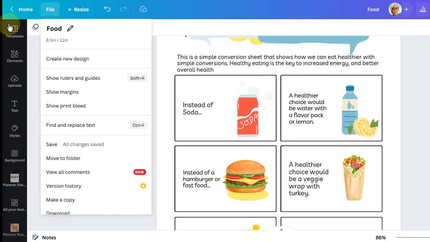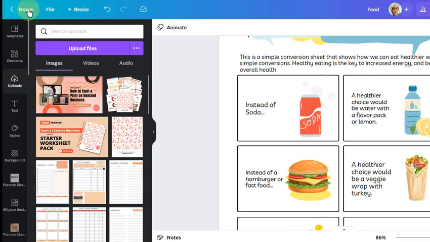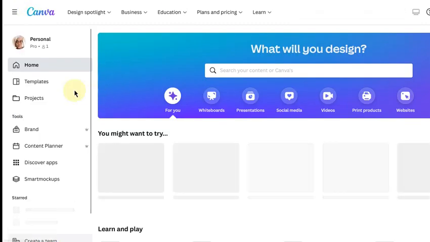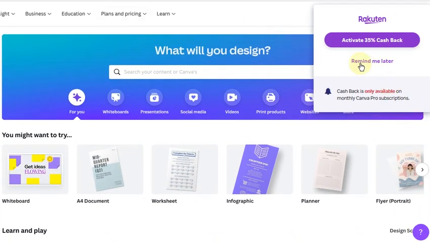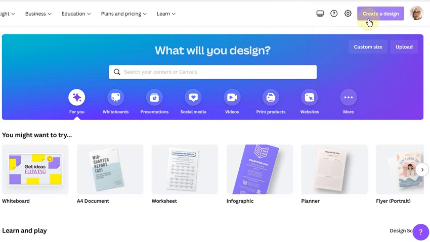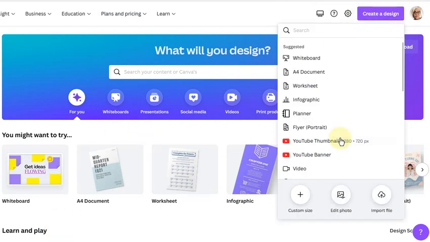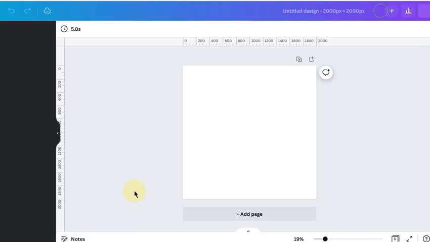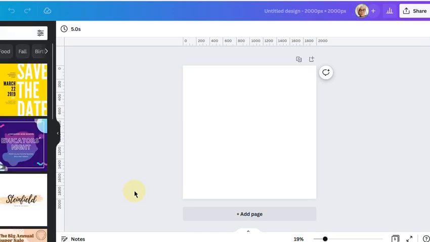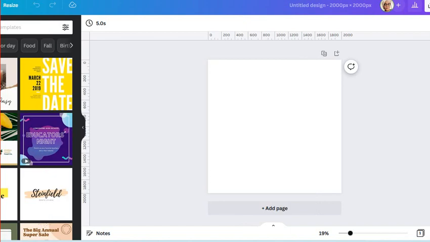Let's see. We will do an upload. Actually, I want to clear out this old document, and then we're going to create a new document. I have the Rakuten app, so sorry about that. We're going to create a new design, and we're going to use the 2000 by 2000 pixel size. And that's a good size for any freebie that you're going to upload and show on your site.